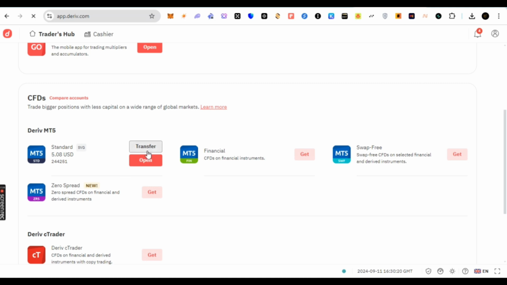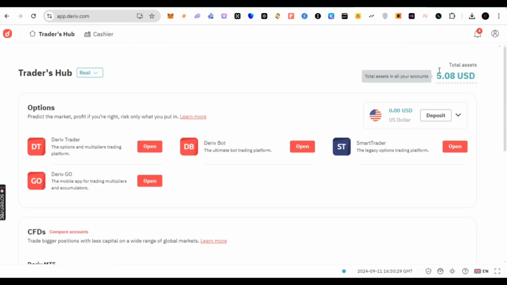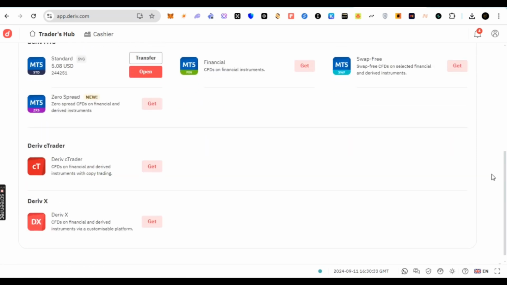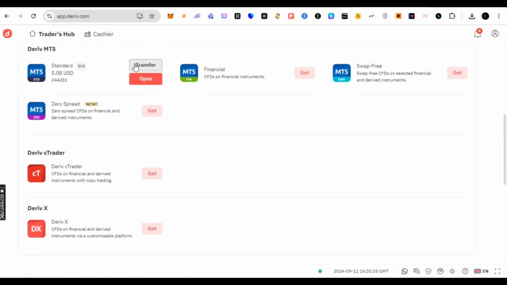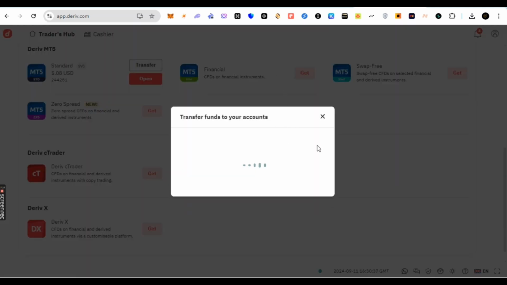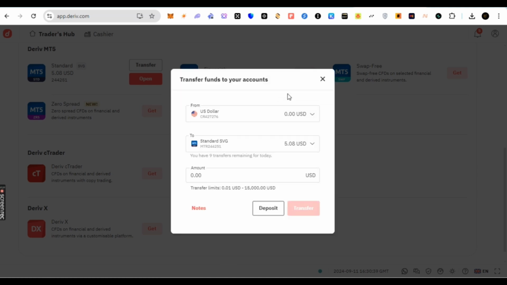Now after registering, the next thing you want to do is to deposit money into your account. If you want to go real, if you're on real, you deposit money into your account. Then you use this transfer button to move money in between your account and the MT5 account. So now you can see I already moved the $5 right here into my MT5 account.